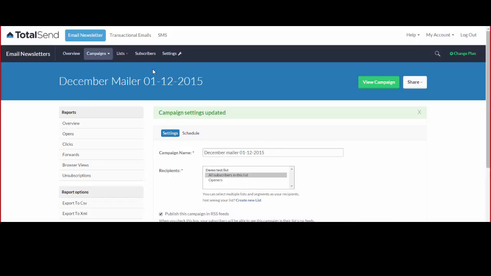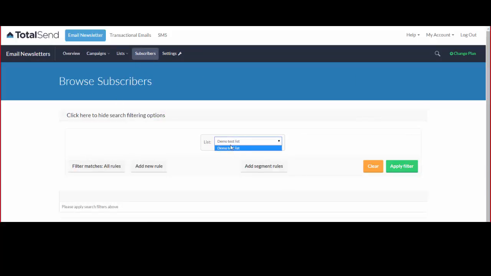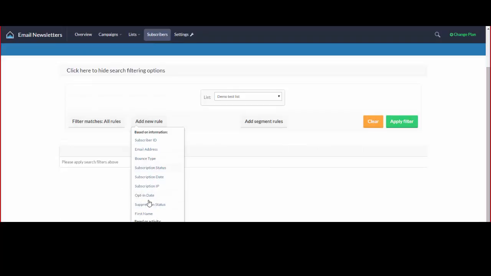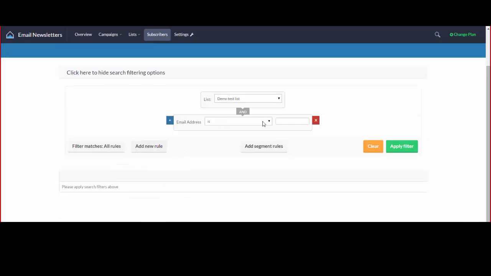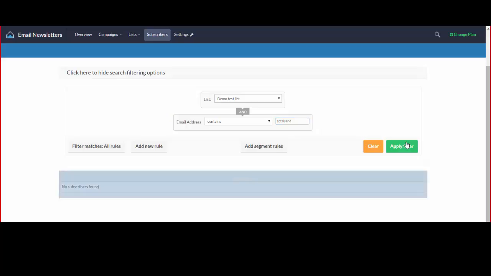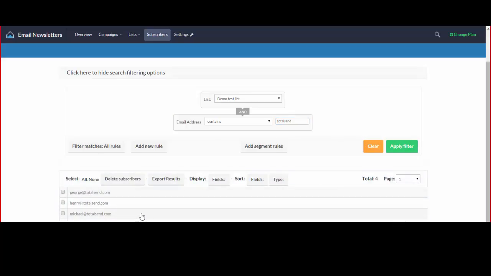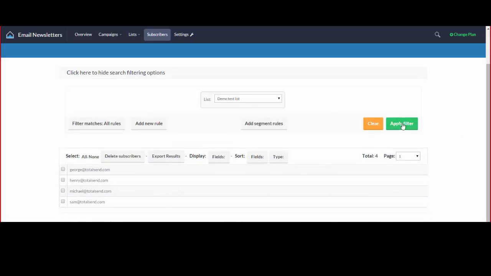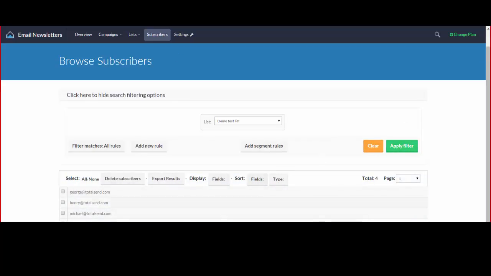The only other settings and sections that you'll have is the subscribers section. This is where you'll basically browse subscribers on lists. You can segment them by adding little rules, like I'd like to see only the subscribers with an email address that contains, for instance, gmail.com or something like that, or just Gmail. Choose apply. I've got no subscribers with that, but if I chose TotalSend, it will show me all the subscribers that currently have TotalSend that are on my list. You can obviously remove this, just click apply filter, and that'll just show you all the subscribers in your list.